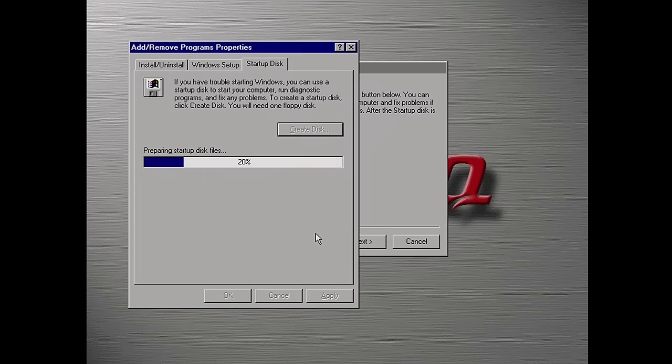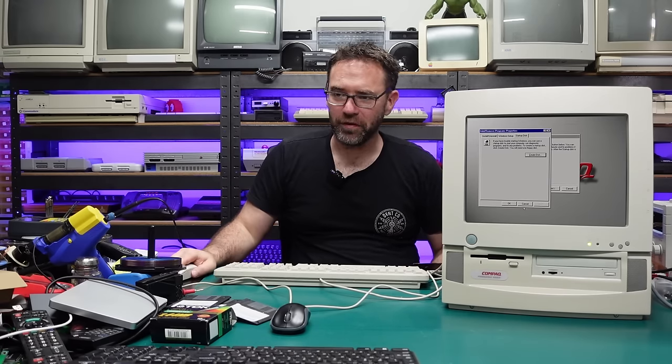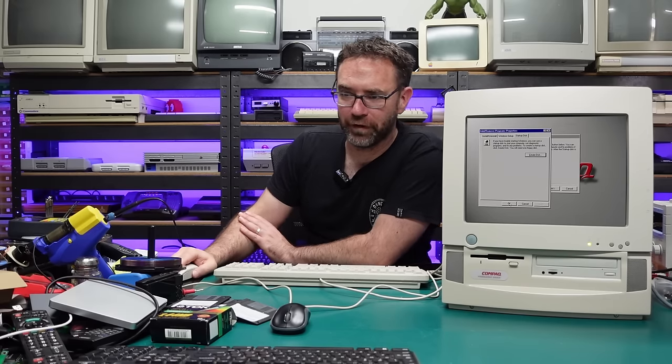Label the disk Windows 95 startup disk. Yeah, I'll probably forget. And we wait. Oh, finally. I think it did a slow format. Imagine creating 30 disks like that. That took about 3 or 4 minutes.